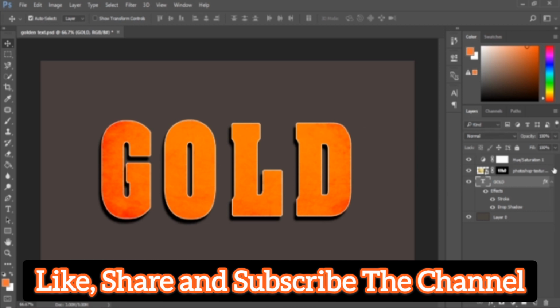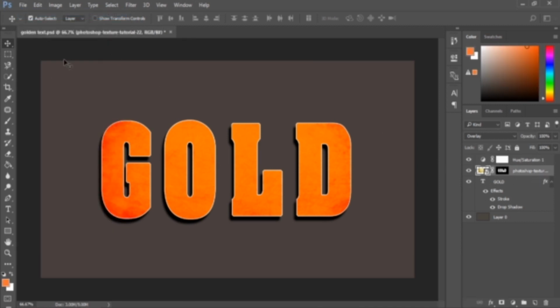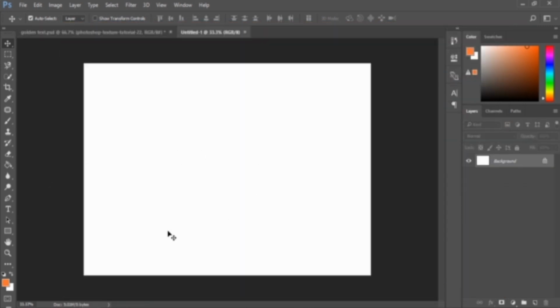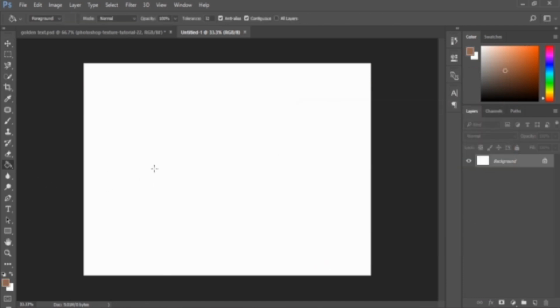Okay, let's get started. So first we want to make a new document with any size. The size doesn't matter. Then create the layer. So I want to change the color. Actually, I forgot to change the color. So the best way or quick way is to paste the color here.